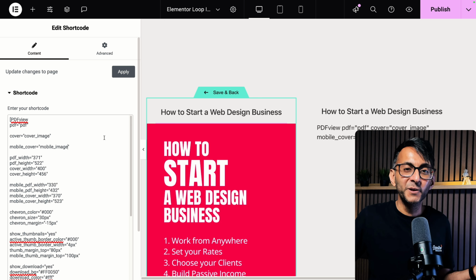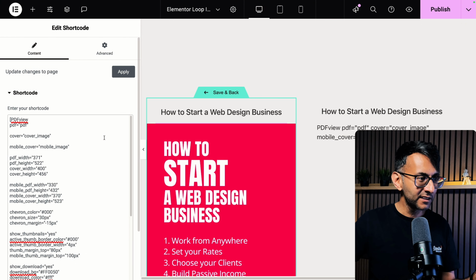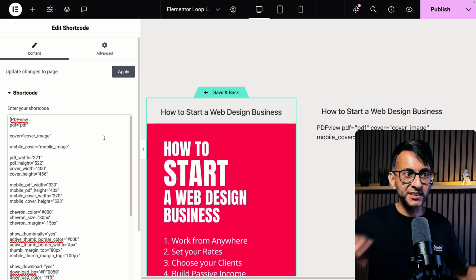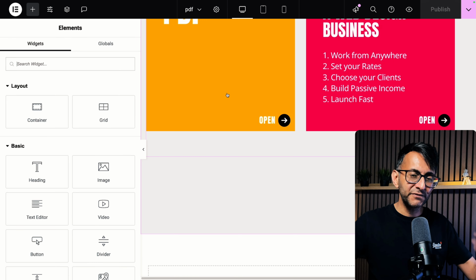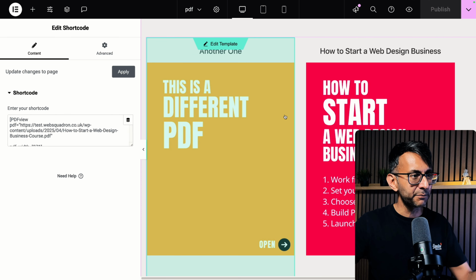That's all you had to do to pull through dynamically into your loop grid your PDFs and your images that you would put into the custom post type. I'm then going to hit save and back. And of course, if you are using loop grid, look, you can see them already brought over.